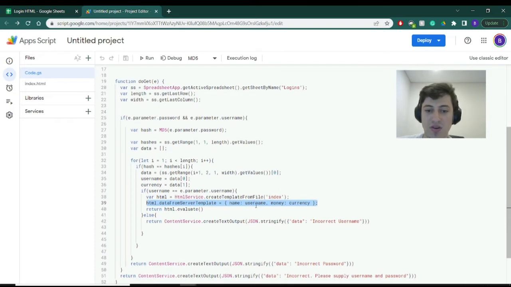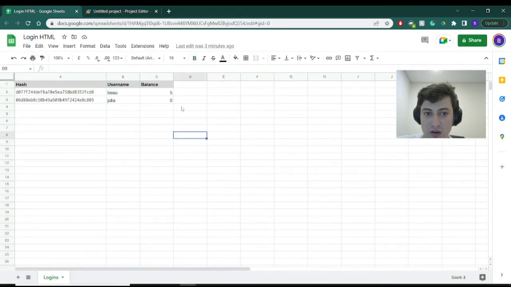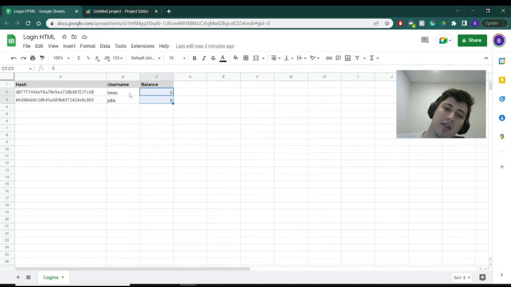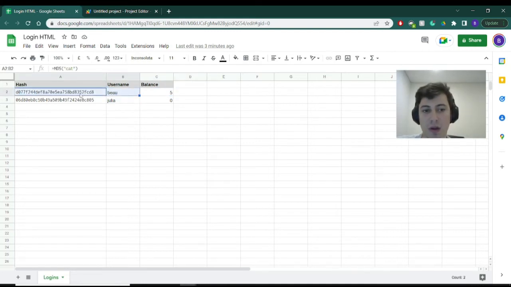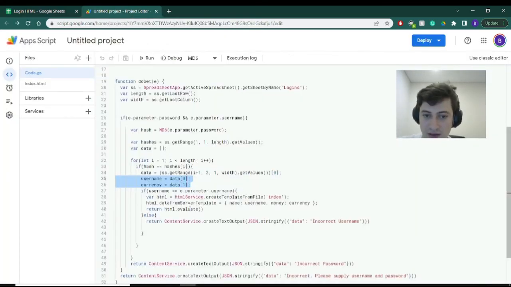So we're setting up a function which takes username and the money currency. Money and currency are the same thing, but the balance is related to this number and the username is related to this number. So if we have a link to a password and a username, then we get the balance here. And this function is just meant to correspond with the index.html, and I'll show you that now.